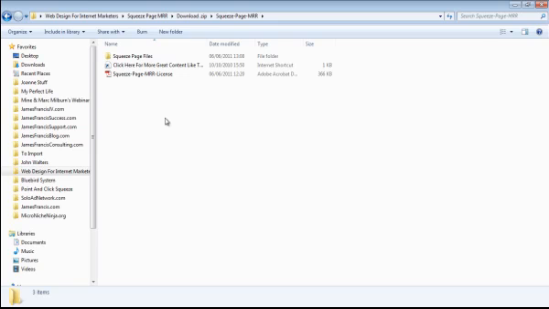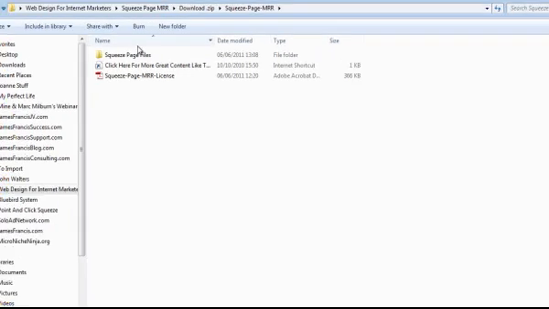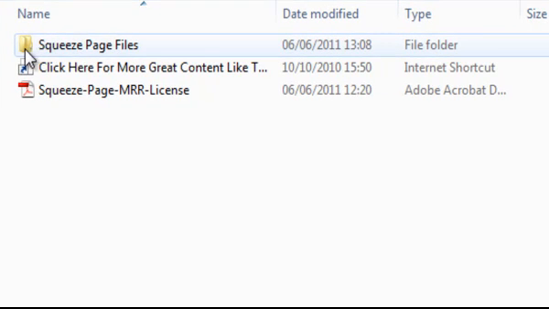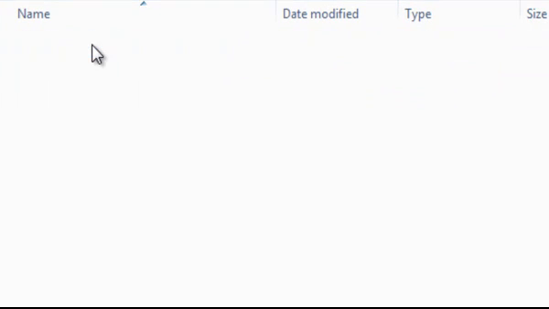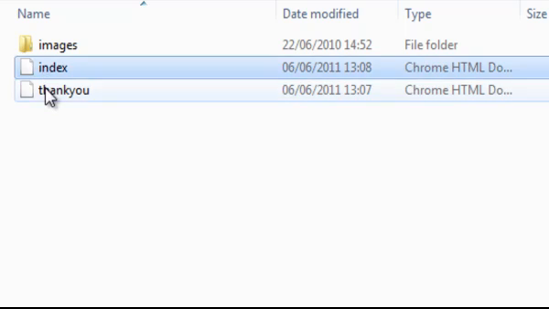But for your own use, if you want to use this for your own use, which I really recommend, it's a great squeeze page. If we go into the folder here called squeeze page files, we just open that up and we can see there's two HTML files. One's called the index.html, and that is the squeeze page itself, and there's a file here called thankyou.html. Now the thank you obviously is named to show you what it actually is. It's the thank you page for the squeeze page.